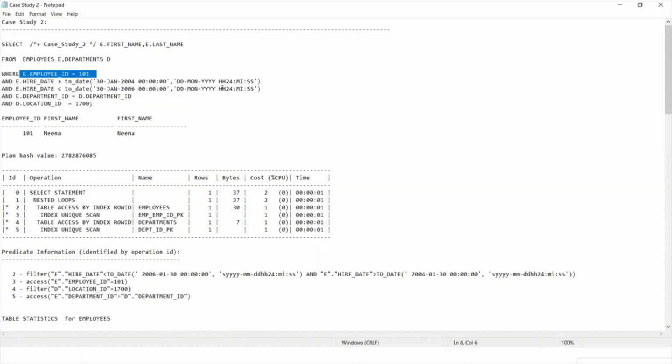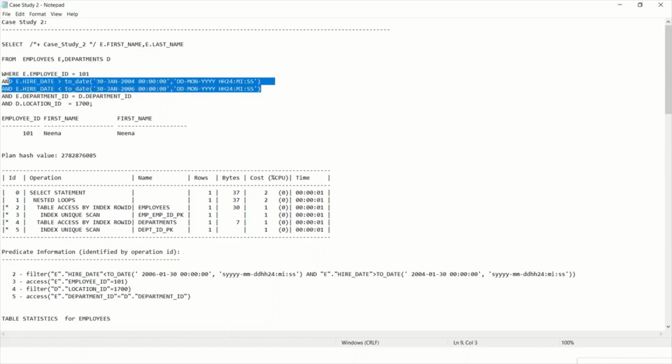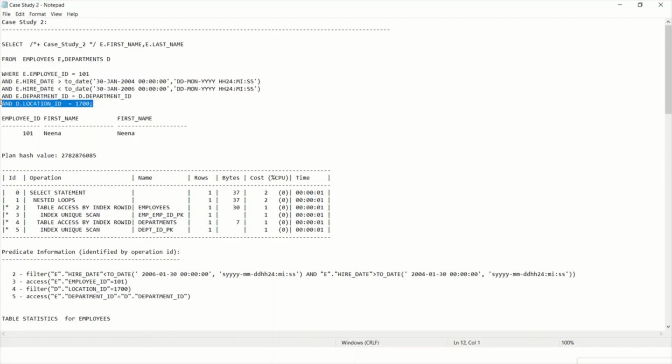Okay, so this is a very good candidate to start with. Okay, so let's see the other candidate, hire date. So if I start accessing the employees using hire date, it is going to qualify 2004 to 2006 data. So it is possible that this will give me 50 rows or 100 rows. Okay, so this obviously is not a good candidate, because again it is having a greater than and less than operator. Okay, similarly I have D dot location ID is equal to 1700. Okay, so this again can be a good candidate to start with.